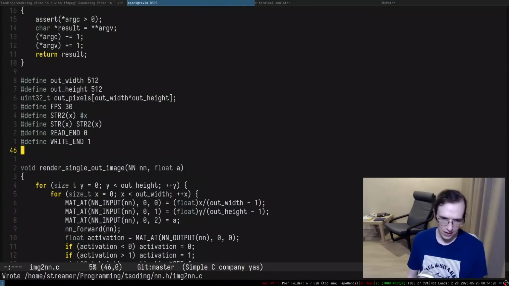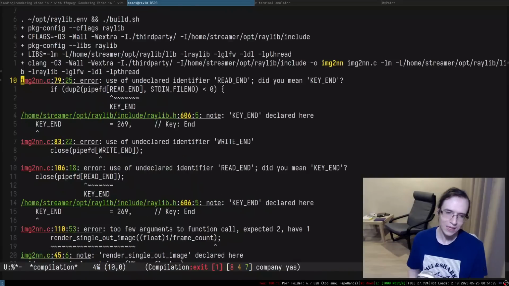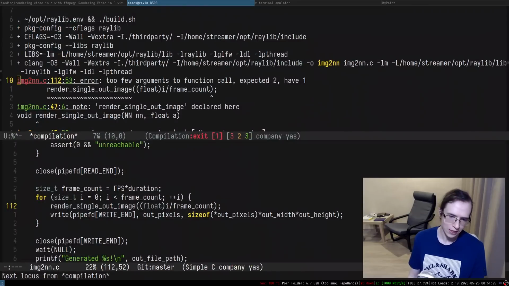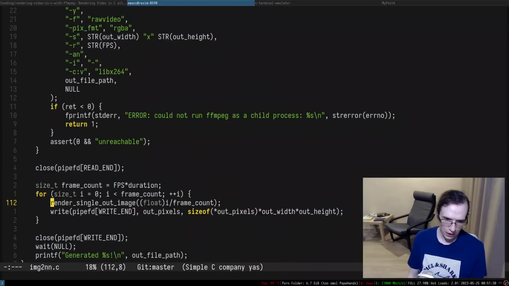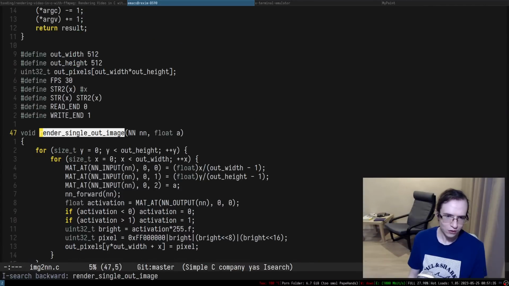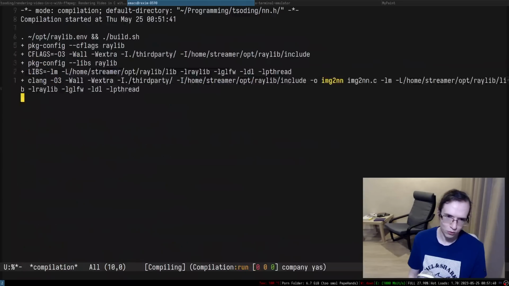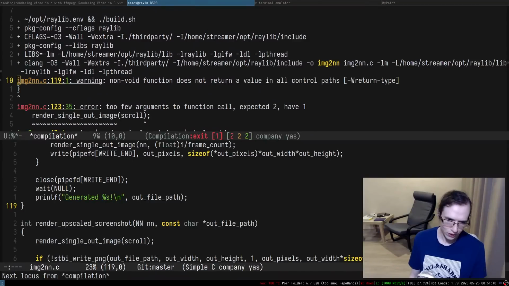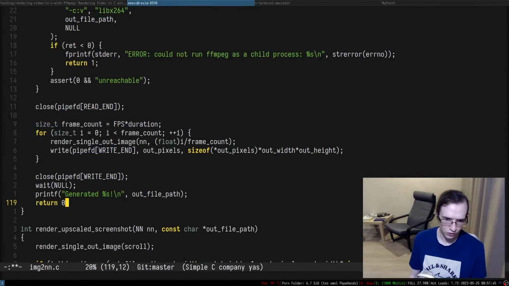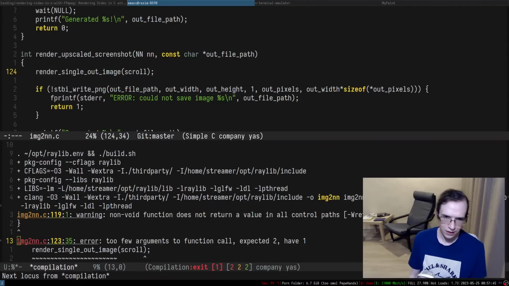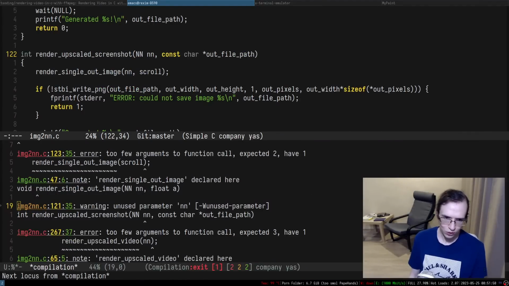Right, so all of these macros that we developed in here, we're slowly integrating whatever we wrote into the thing. So too few arguments. Okay, so single out image, right? And you're supposed to provide also a neural network, right? So I provided only the interpolator, but you're also supposed to provide the neural network. What else do we have in here? So here we have to return 0. What's the next error? Render single, yeah, that makes sense. What else?